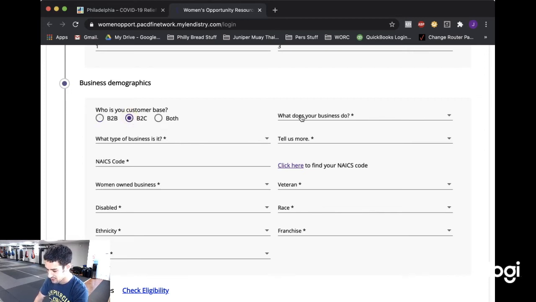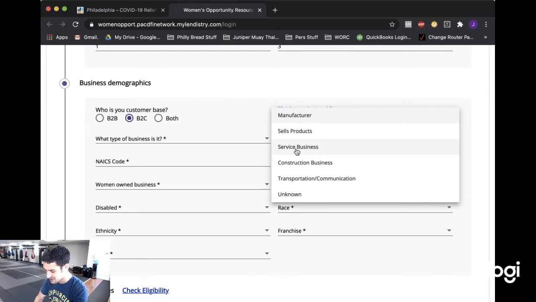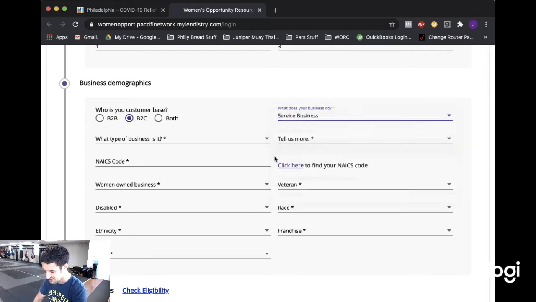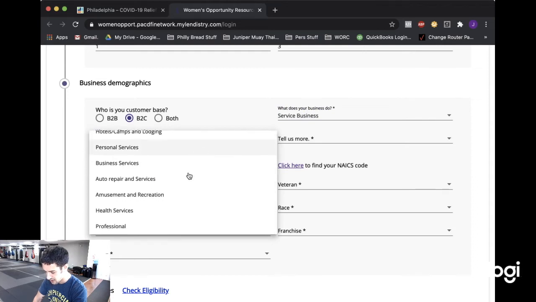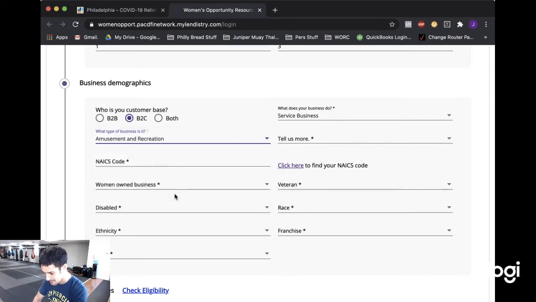And if you do both. So because I picked the gym, I'm in the service business. You're going to pick something that best reflects your type of business.